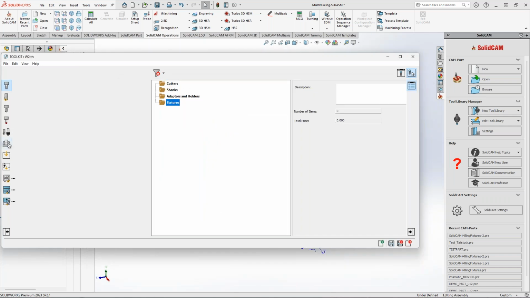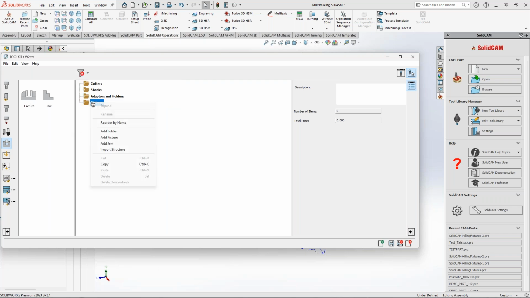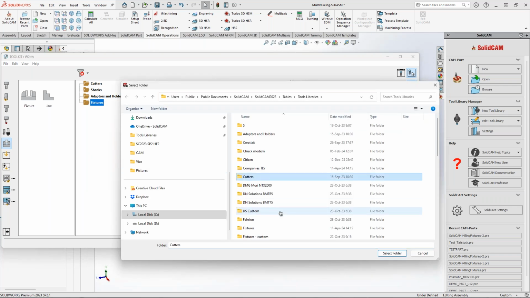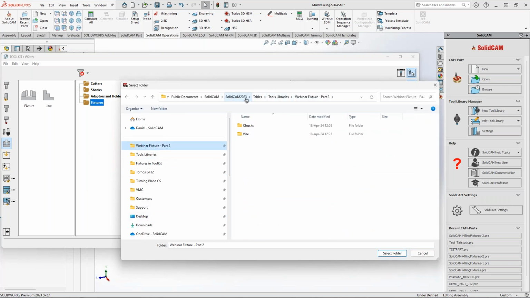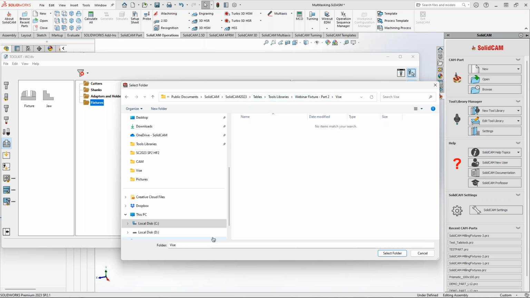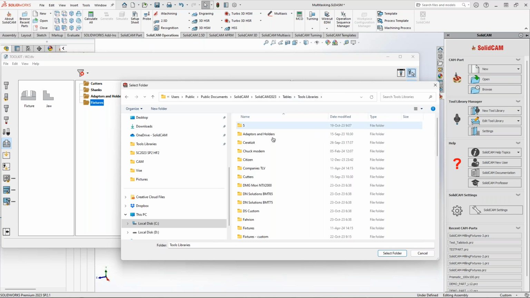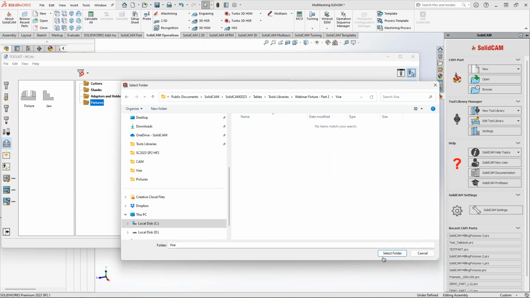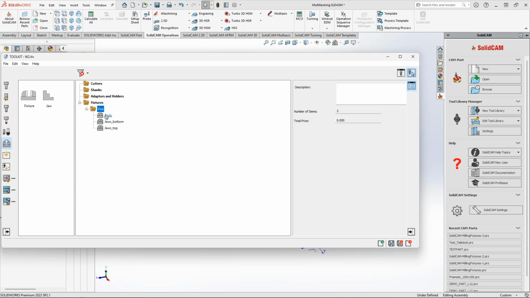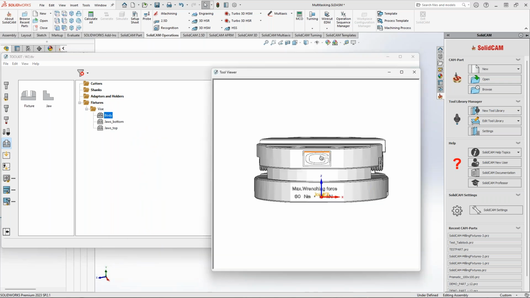I have a fixture folder. I'll just define my fixture. Actually, I don't need to define it like this. You can just right click, add a complete, and import the whole structure. And I have here in this path defined my Vise, and let me go there again, Vise, and just select it. There we go. Inside I have the body. There you go.